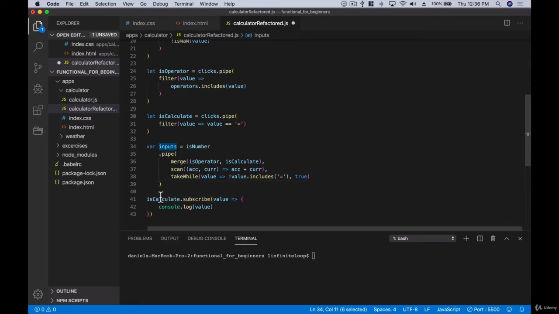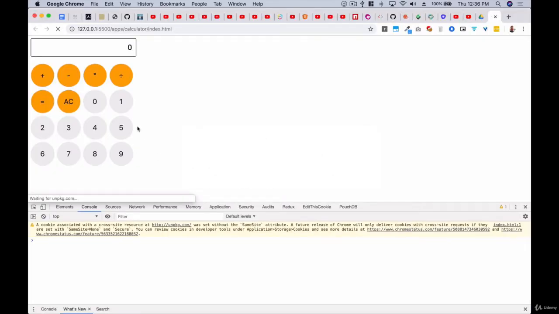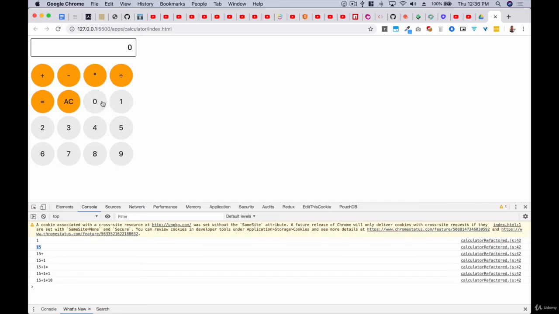So now let's go ahead and subscribe to that function. Then we're going to say 15. Great, so they're being concatenated together. Let's say plus 1, and then we got 15 plus 1. Then let's see if we go times 10, and we get 15 plus 1 times 10. Once we click equals, we get 15 plus 1 times 10 equals. And if we click anything else, we shouldn't see anything else being outputted to the console. And that's exactly what we see, right?